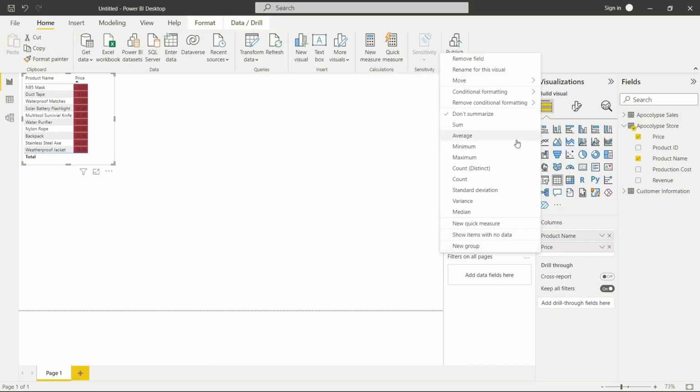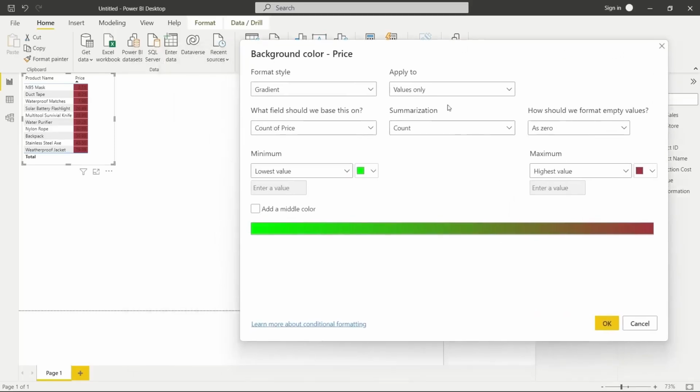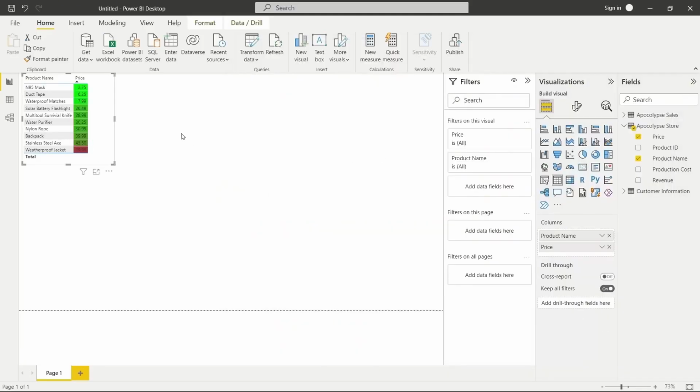So let's go back to conditional formatting. We're going to click the background color again, and this time we're going to change the summarization. Now, you can do sum, average, minimum, maximum. It really doesn't matter for this example. The number is the same regardless of which one we choose. So we can just choose the minimum, and it's going to choose the minimum of each row, which is the price. So we're just going to select minimum for this example. We'll select OK, and it should correct it accordingly, which means the bright green is the lowest, and it goes all the way up to the highest, which is the red.